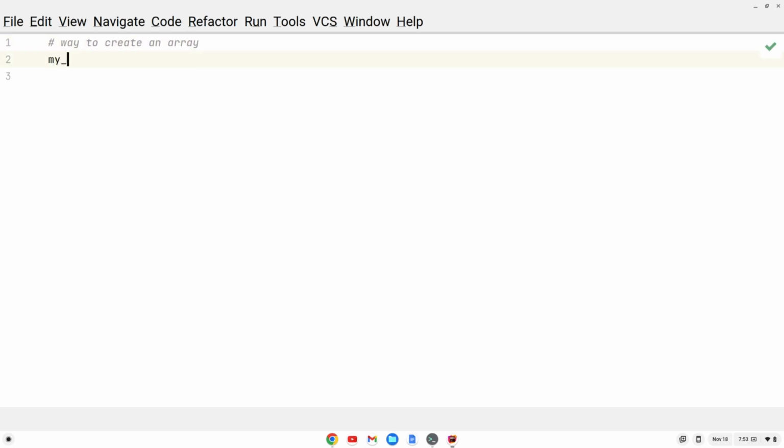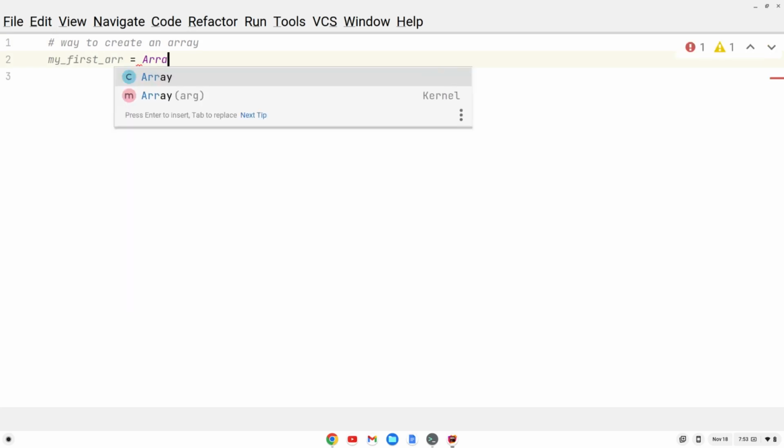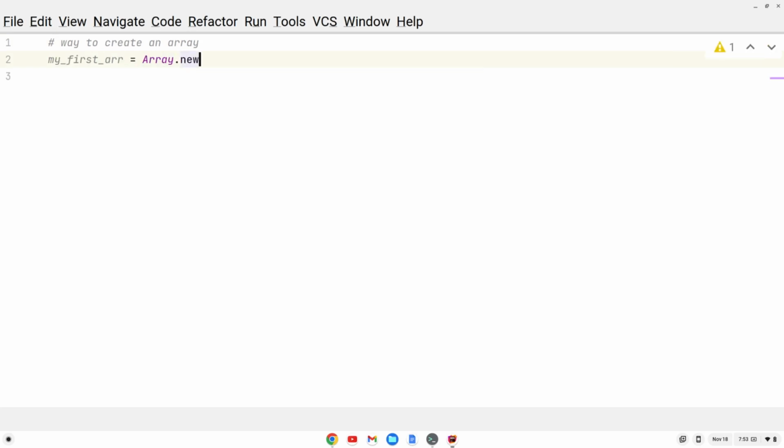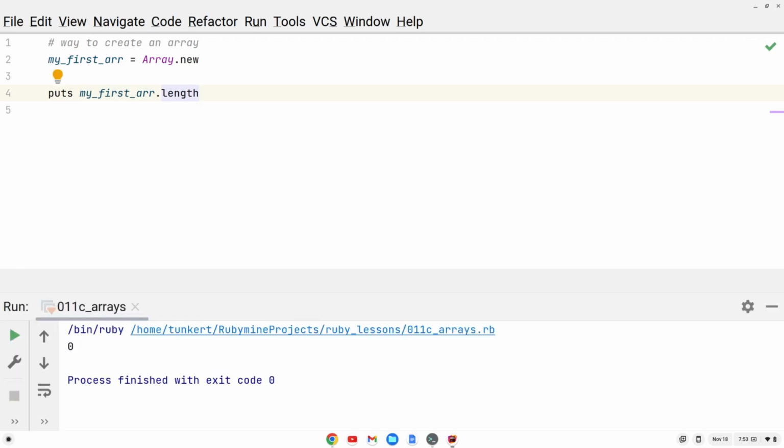I can just say my_first_arr equals Array.new. Now notice I didn't specify the length or anything. I'm just creating a new array. But let's figure out what the length of this array is. So let's do puts my first array, and we can use the length method, .length, here. And let's see what that outputs. And we notice that it's an array, but it's length 0. Okay.